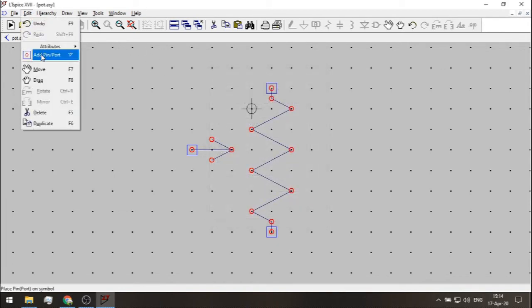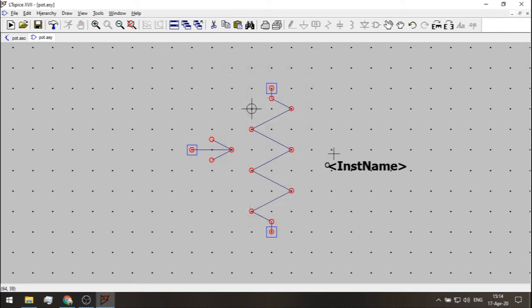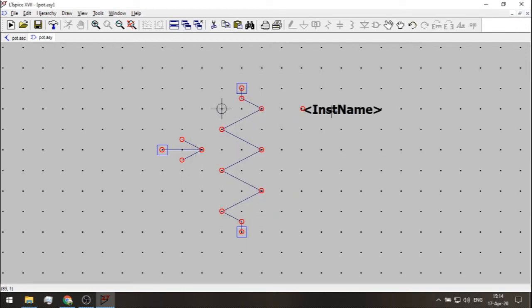And then we go to attributes again, and to the attribute window, just to give the instance name. That means that the instance name will change as we add more and more potentiometers. The default instance name is X1. If we add like 2 potentiometers to the circuit, they will have names X1, X2 respectively, and so on. Now we just need to save this.